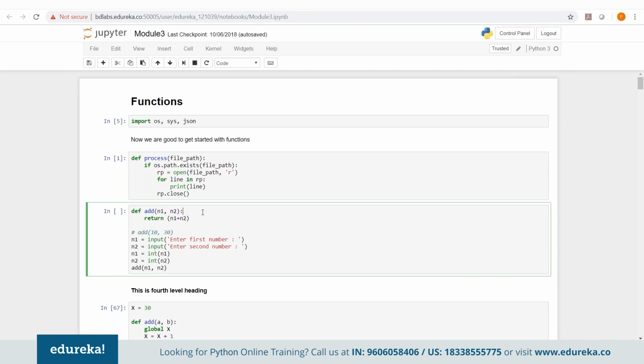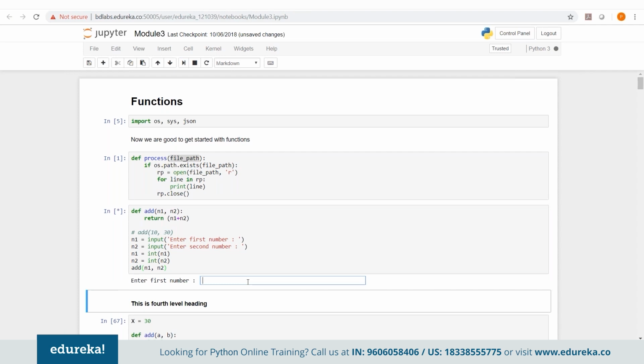Then extending that further, we define a new function called add, and we take multiple parameters as input. So we want two numbers for the add function to run, and instead of defining one parameter like file path in process, we say n1 and n2 as two numbers in the add function. And within add, we just return the sum of those two values. So we have created this add function, and we are using the input function to take input from the end user.